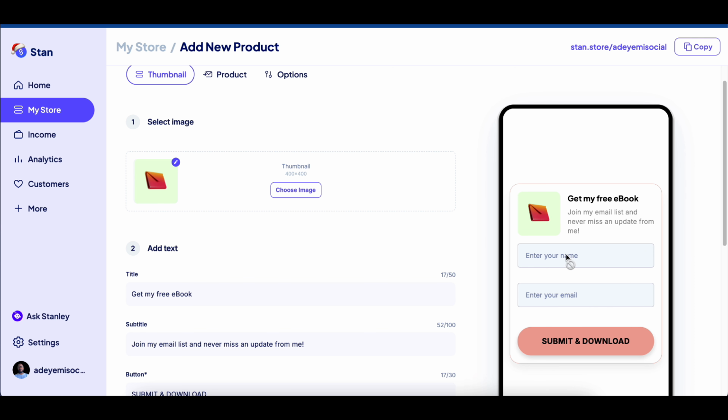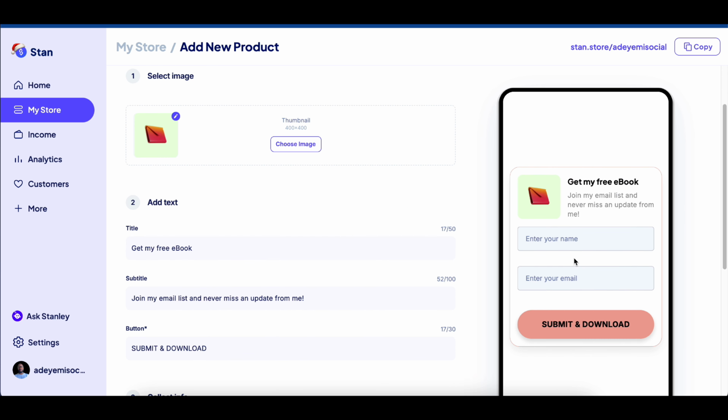Once you offer this to people, people simply need to input their name and their email account and then they submit. So they get the product and at the same time you'll be able to capture email, which is going to be very important for you when you start email marketing.